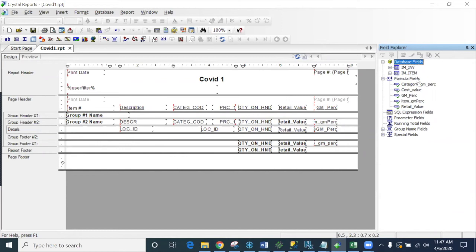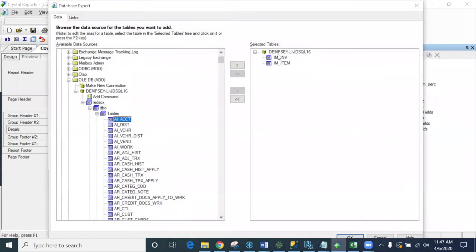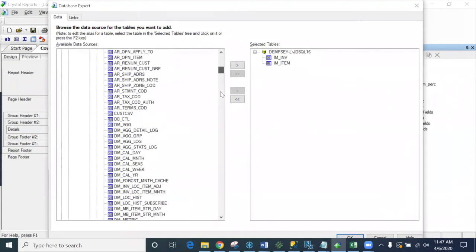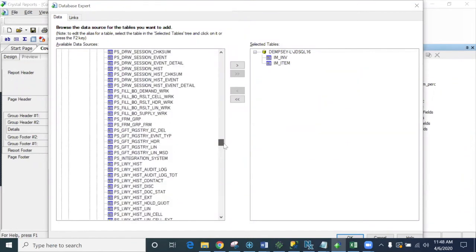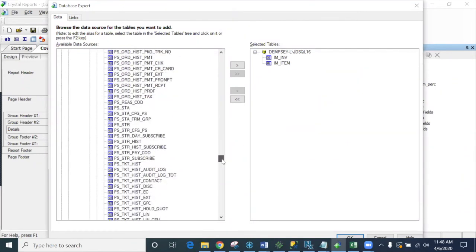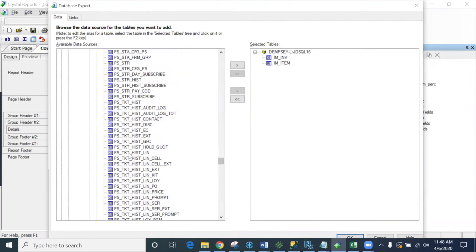So to do that, I need to pull data from ticket history. And so I'm going to go to my database expert. I told you they use the word expert a lot in these functions. So if I go to my database expert, when we first started this whole project, we said we were going to use the item and inventory tables. Well, now I'm also going to use a ticket history table. And so if I slide down into my point of sale, ticket history line table, I can select that.